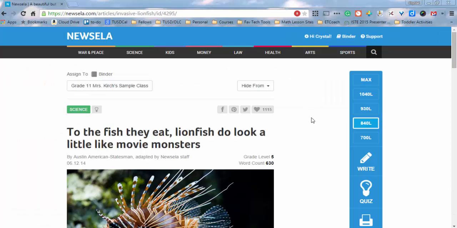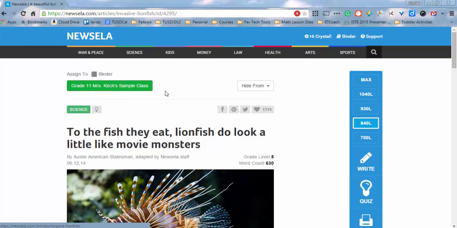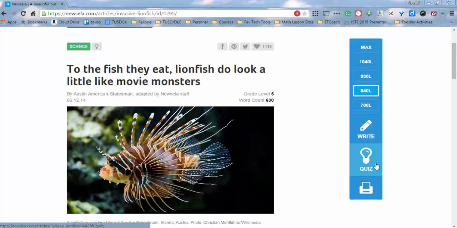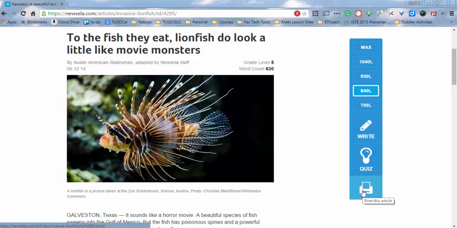As a teacher, if I do create a class, I can simply assign this article to my sample class, and it will show up on my students page. I also have the option of printing the article at the specific Lexile level that I want for students to be able to look at on paper.